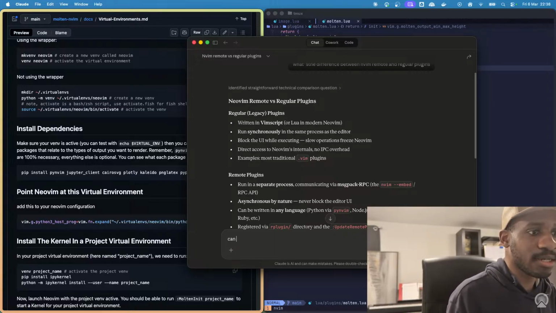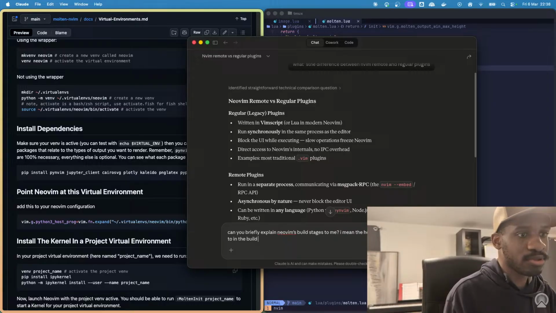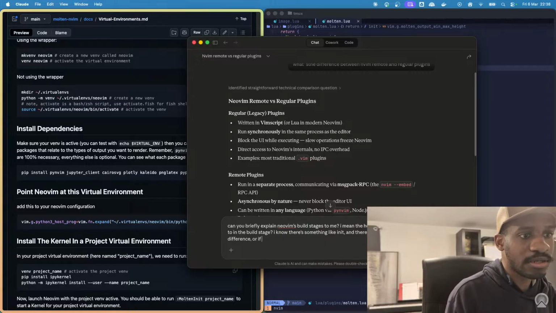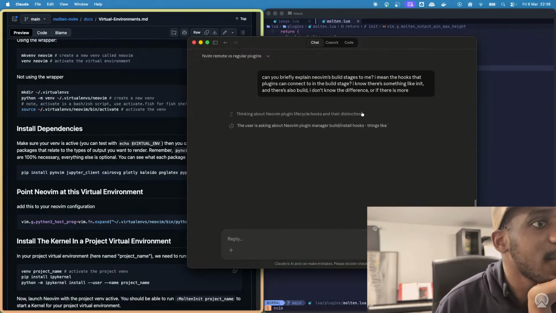So can you briefly explain Neovim's build stages to me? I mean the hooks that plugins can connect to in the build stage. I know there's something like init and there's also build. I don't know the difference or if there is more. Let's see what you have to tell me.